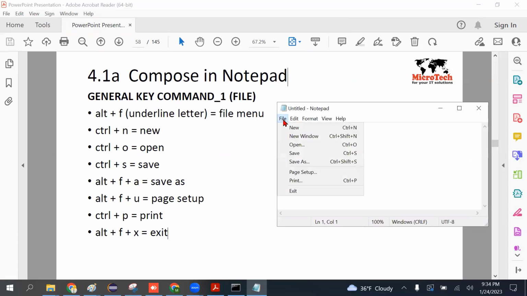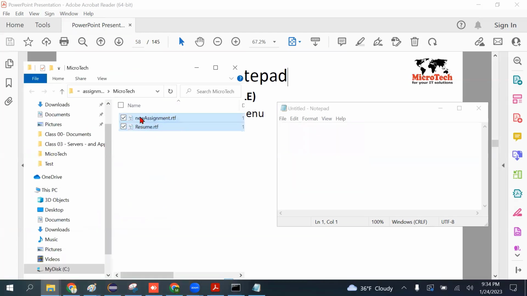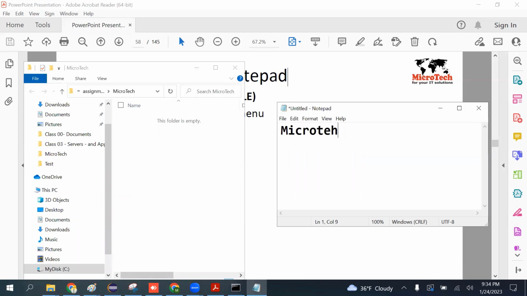So here, file, save, and save as. What is the difference between save and save as? Suppose I write something and I want to save this file. Should I choose save as or save? First, I have to save.